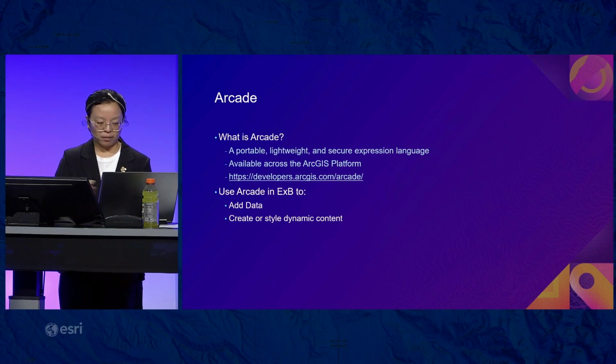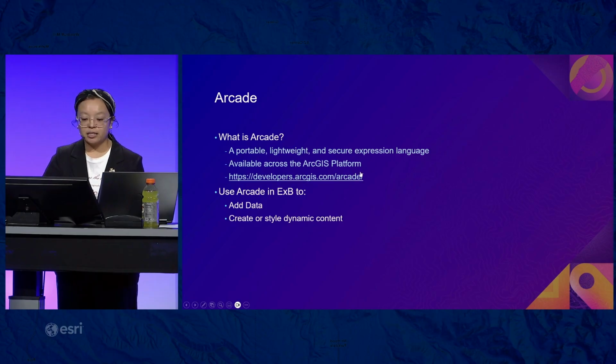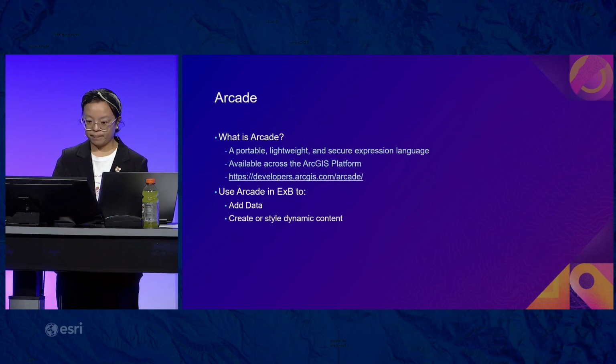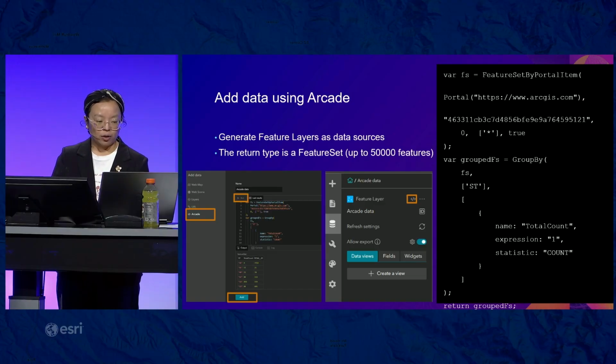In Experience Builder, we can use Arcade to set dynamic style and dynamic content, and we can use Arcade in data to create dynamic content. Let's see it. You can use Arcade-generated feature layers as data sources in your app, enabling you to enhance existing data with custom logic.